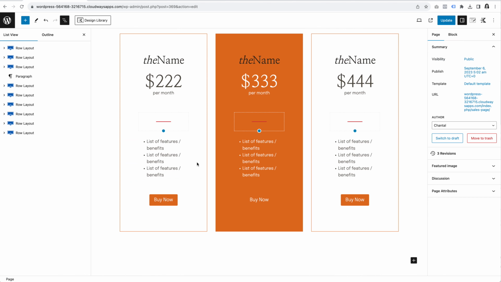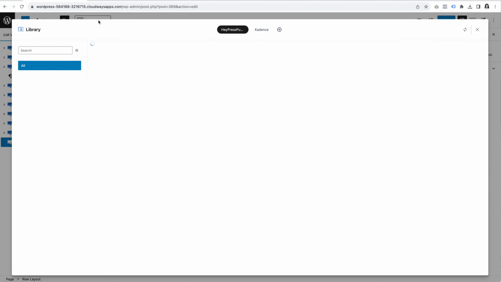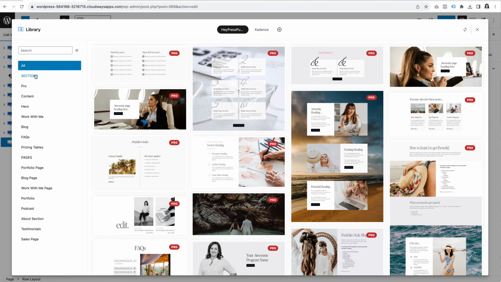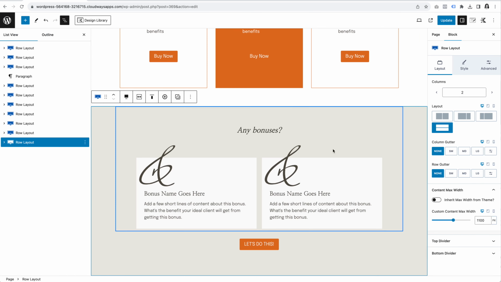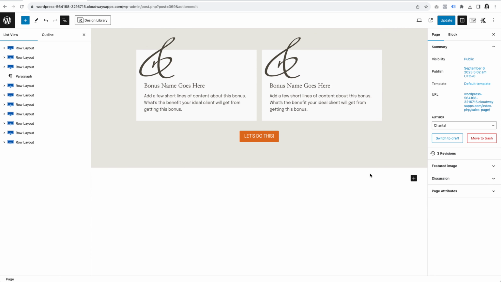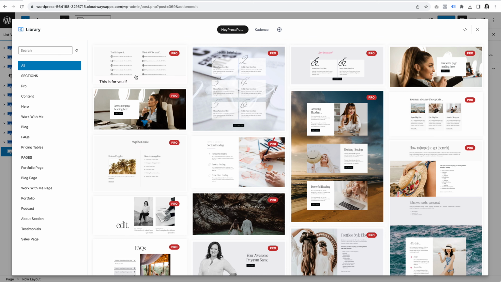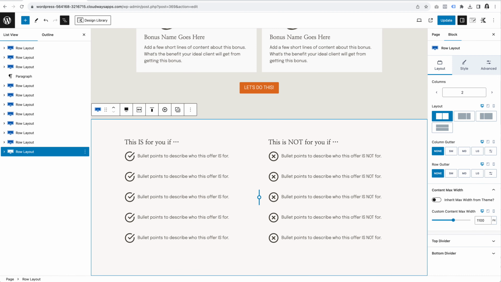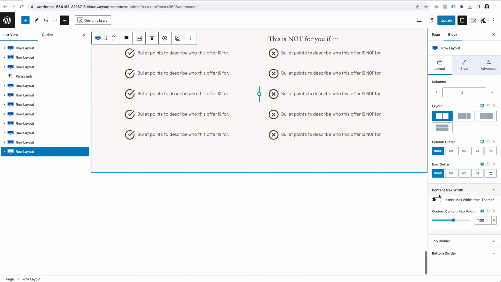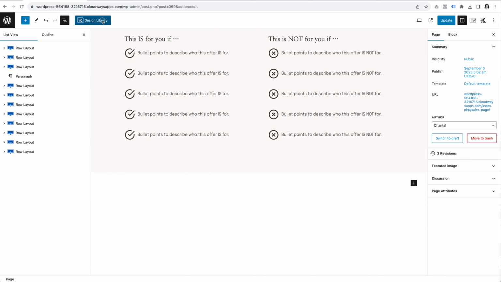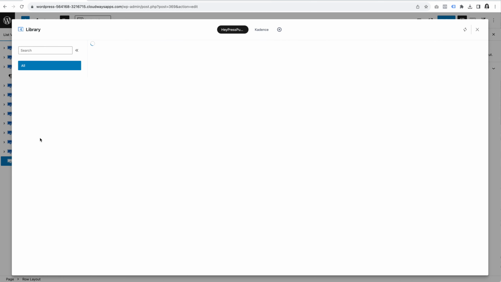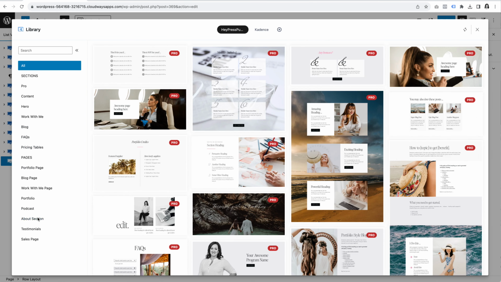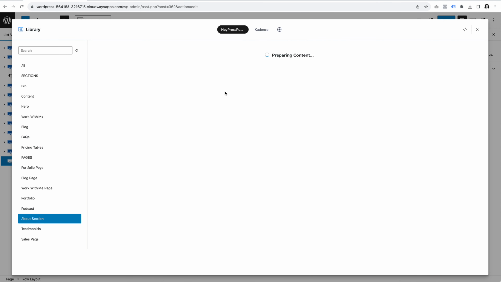After our pricing table, we might want something like a bonus row, so you can have a look for that. Here we go, here's a bonus row. And then you know what else we don't have? We don't have a "this is for you if, this is not for you if." So let's pop that in. And then we're going to need an about row. We haven't added an about row, so let's go and grab an about section. I'm going to go with this one.